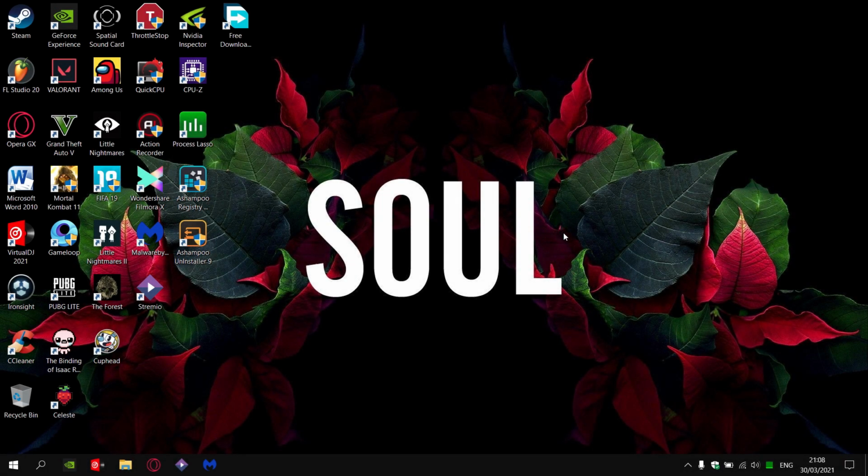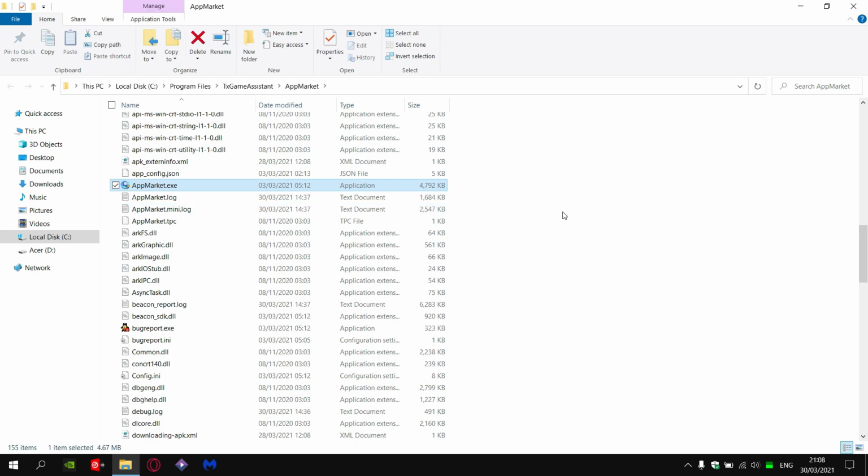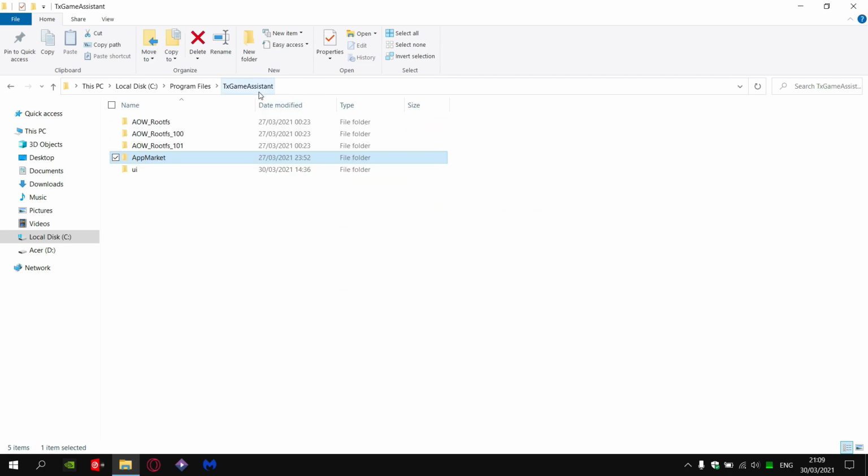Now, I'll be going through some stuff I missed in the previous video and adding new tweaks to them. So what you want to do is go inside Gameloop's root folder. TX Game Assistant. UI.